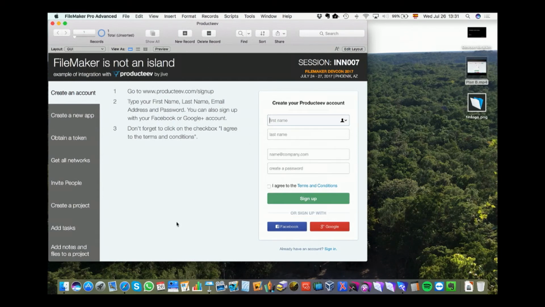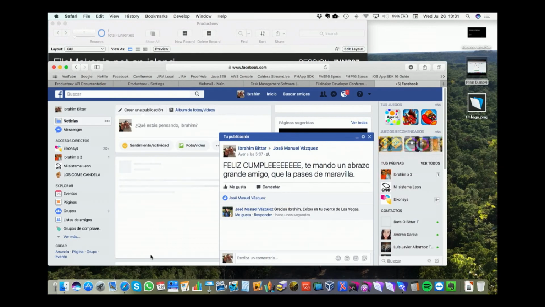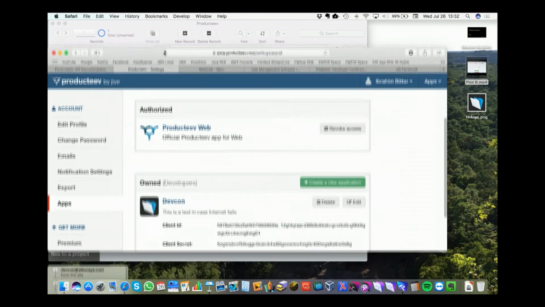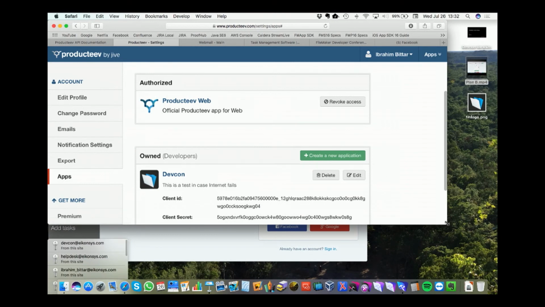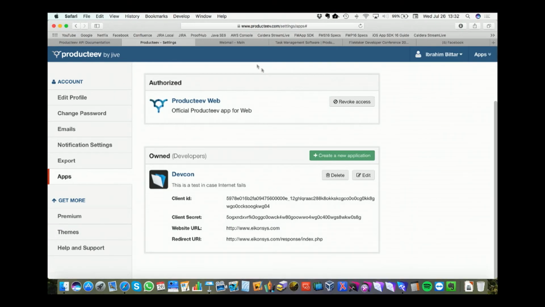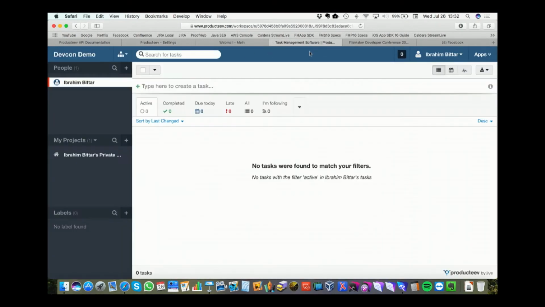We are going to integrate our FileMaker solution with a project manager called Productive, which is here. Okay, Productive is a software made by the people of Jive, the same people who make the community manager, so the community software we use in FileMaker.